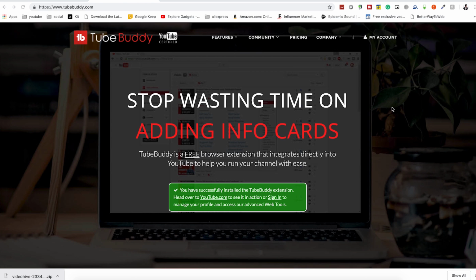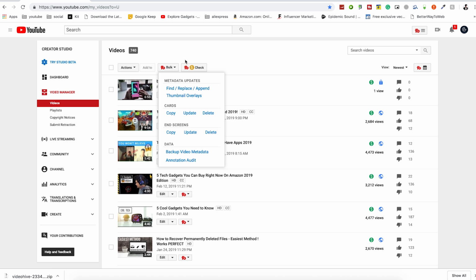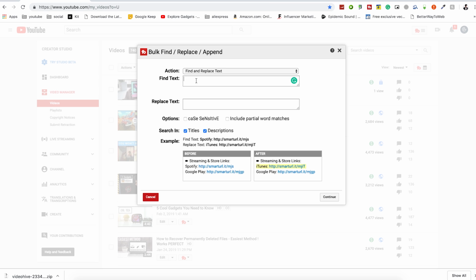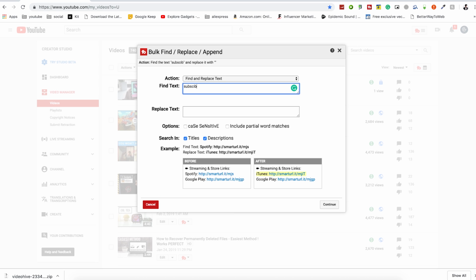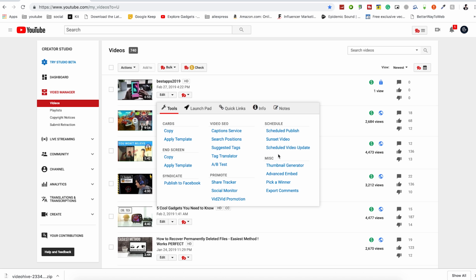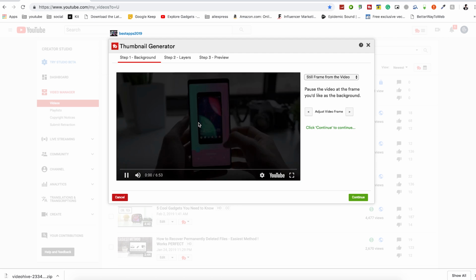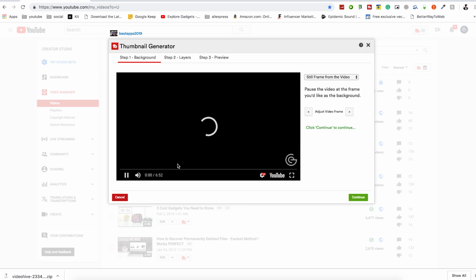The third one is TubeBuddy. TubeBuddy is one of the most used tools by YouTube creators all over the world to optimize the content of their channels. With this tool, you can perform bulk tasks such as replacing or adding anything in the description with a single click. You can generate professional custom thumbnails using screenshots and branding text layers.